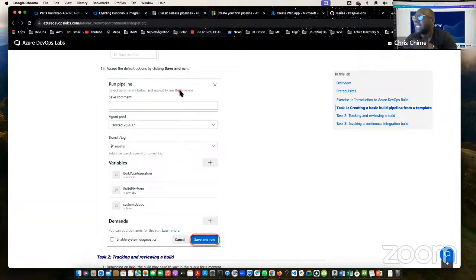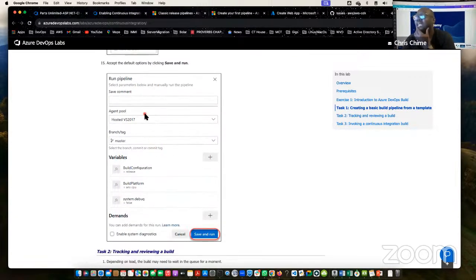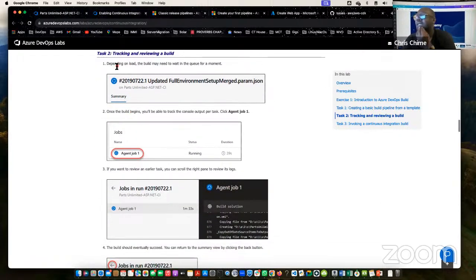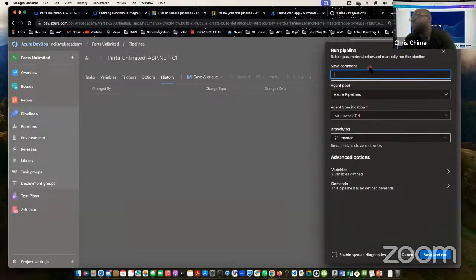All right. So if all is good and fine, the next thing we'll do is click on save and queue. I'm going to do that. Then you can add a comment, right? I can just put: first creation of my pipeline using all the defaults.